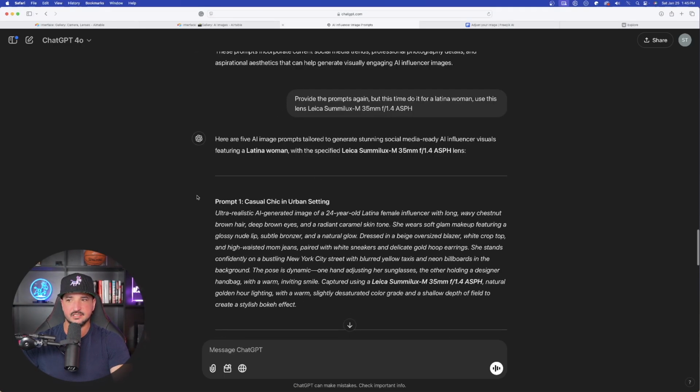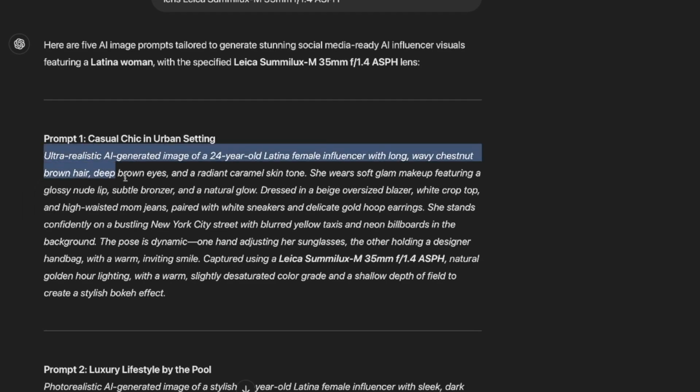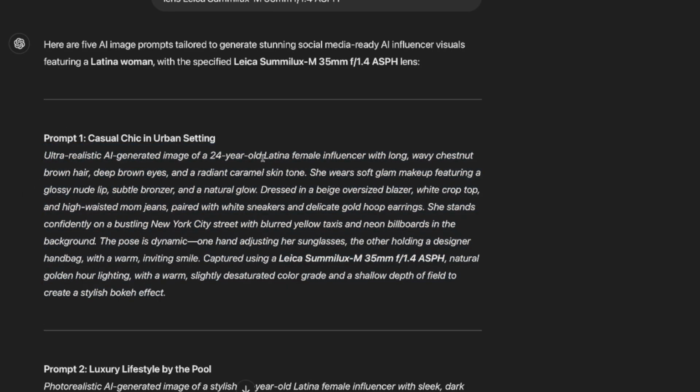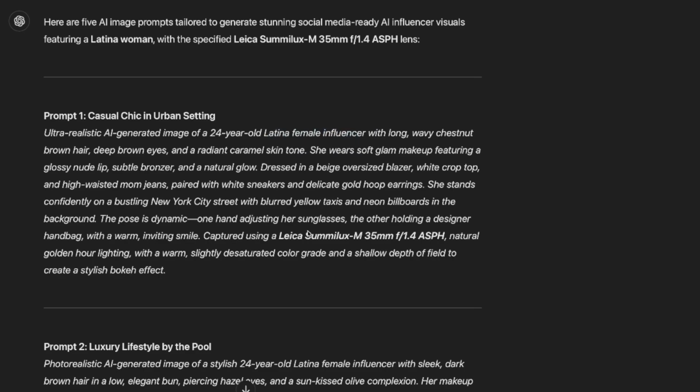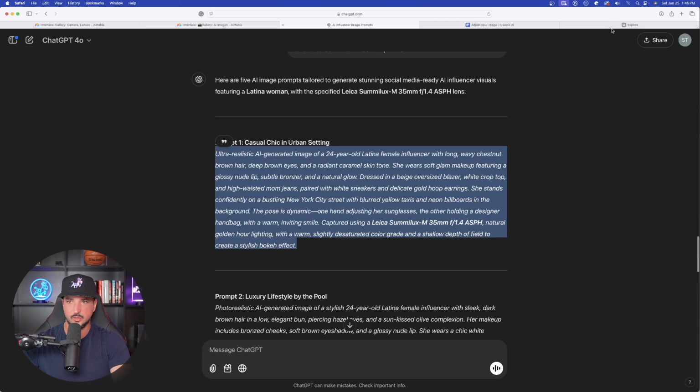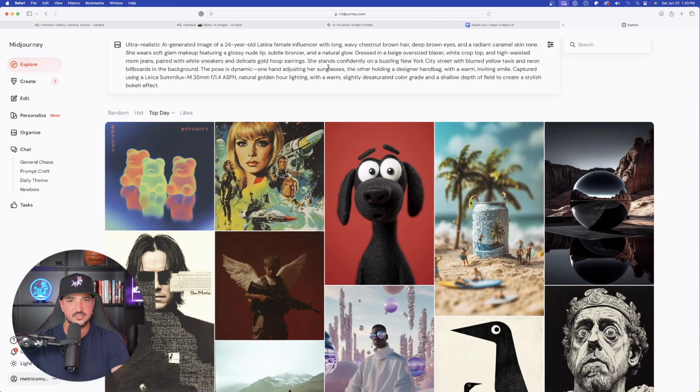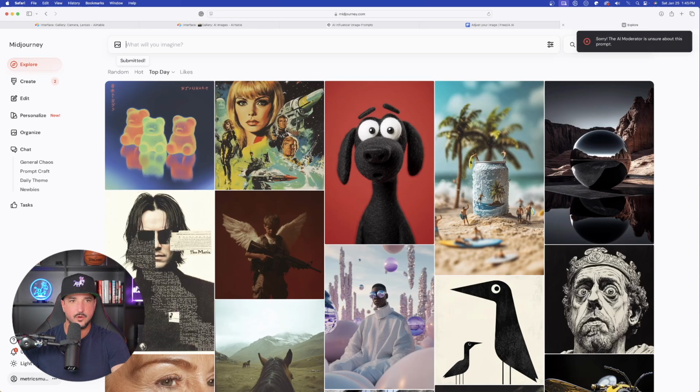I said using this lens. As I scroll down, let's see, did it give me a Latina woman? Yes, it did right here. And now I can see that it also gave me this specific lens. Perfect. Let's go ahead and copy this one and now try this one in Midjourney, and fingers crossed that we don't get that moderation warning again.